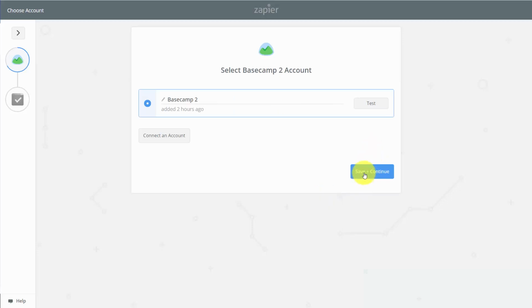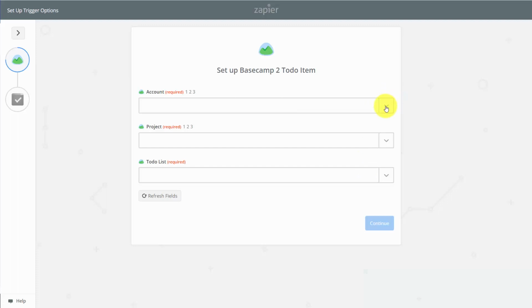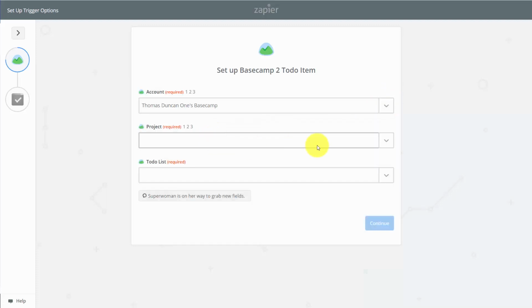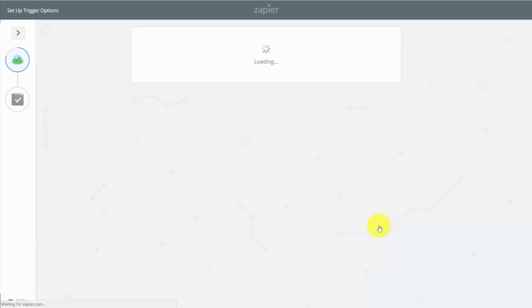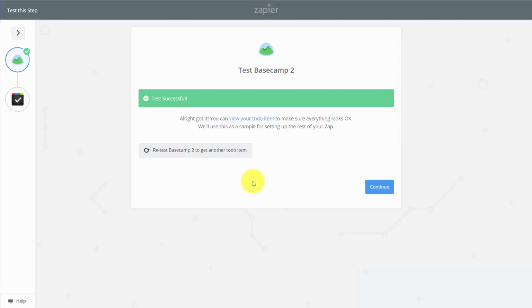We'll then add our Basecamp account. We will then select our account. Then we'll choose the project. Then we'll choose the particular to-do list. Once we've done that, we'll then click Continue. Then we'll do the Fetch and Continue test. We'll verify that the test is successful, then we'll click Continue.